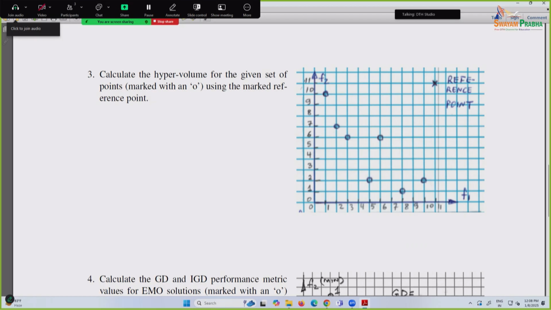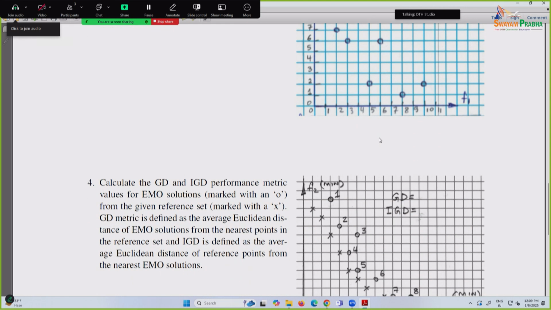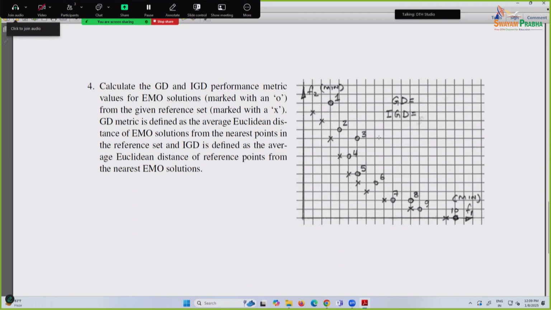Will this point participate? This is a dominated point by that, right? Will this point affect the hypervolume? Hypervolume is only with the non-dominated points. So this point and that point, whether it's there or not there, it's not going to affect the hypervolume. Okay, it's just a hint. Okay, the final one, it's a little boring, but still you get some idea with the performance metric.